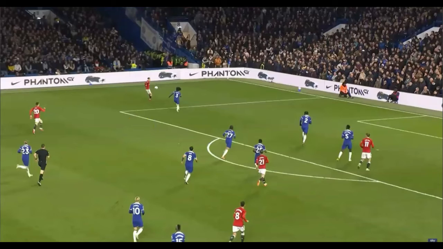Look at how many Chelsea players there are. Look at how many Man United players there are. So if you're a good coach, what you would immediately do is you would draw a line down the middle of the field like that. Bosh, that's a terrible line, Cash.